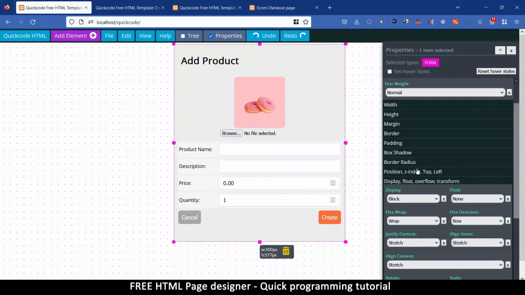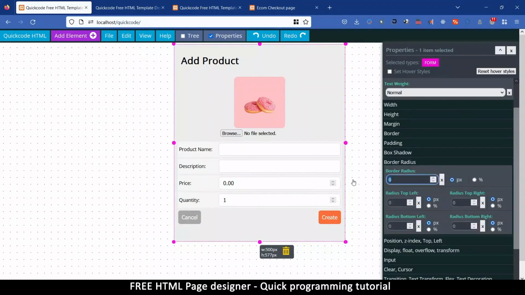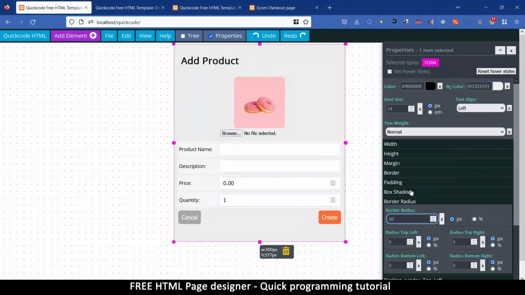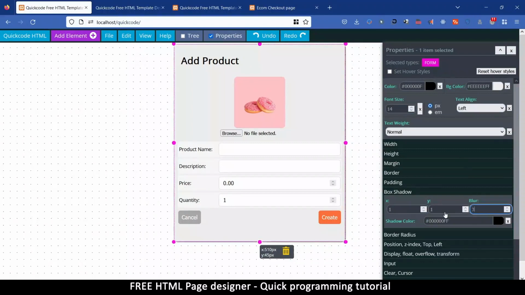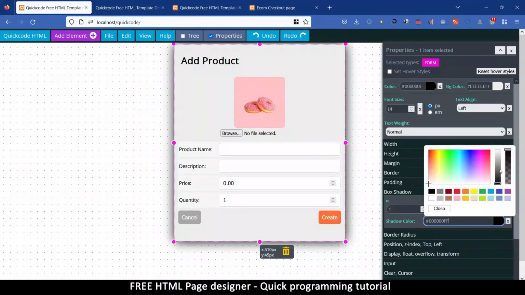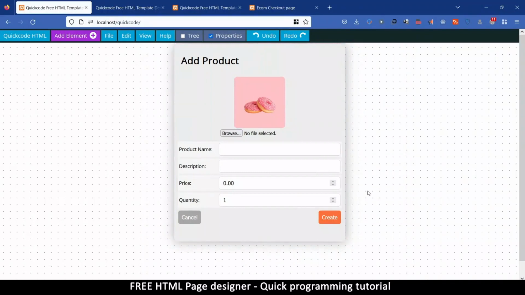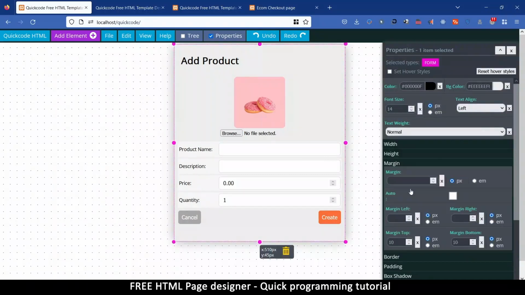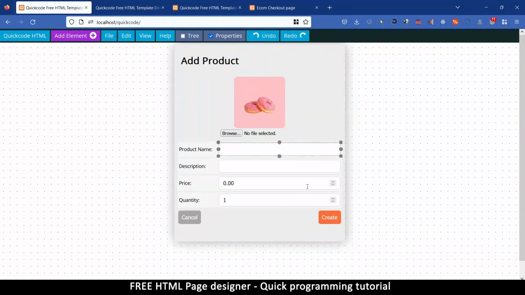Let's give it, it does have a border radius, does it? Just for the fun of it. Let's add some shadowing. Let's add 30. And let's make it lighter. Okay, there we go. So add product. Select the big one. I want margin on the top to be bigger, so let's try 30. Doesn't seem to move. That's because the parent doesn't have anything, but that's fine.